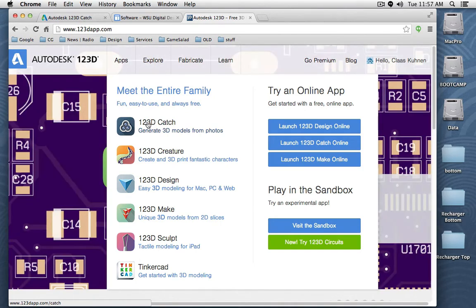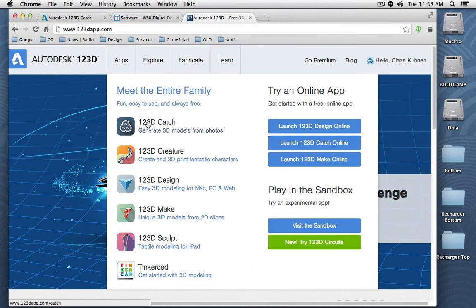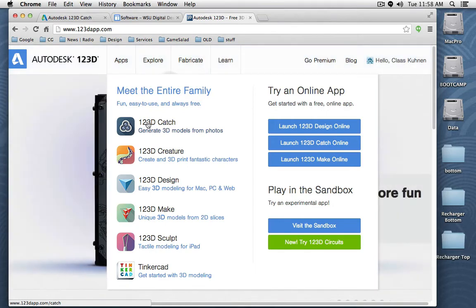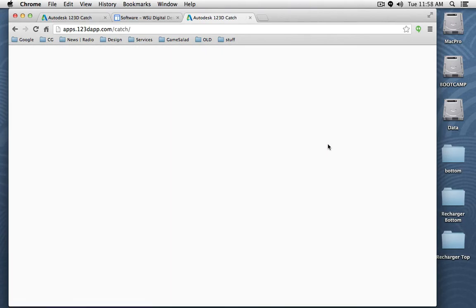You can download the software for PC. There is no version for OS X, so for the Mac. However, if you have an iPad, you can also download the app right onto your iPad. Unfortunately, there is no app for Android. However, because I like to work mobile and have access to my data and the tools wherever I am, I'm going to use the web interface. So I click on Launch 123D Catch Online.